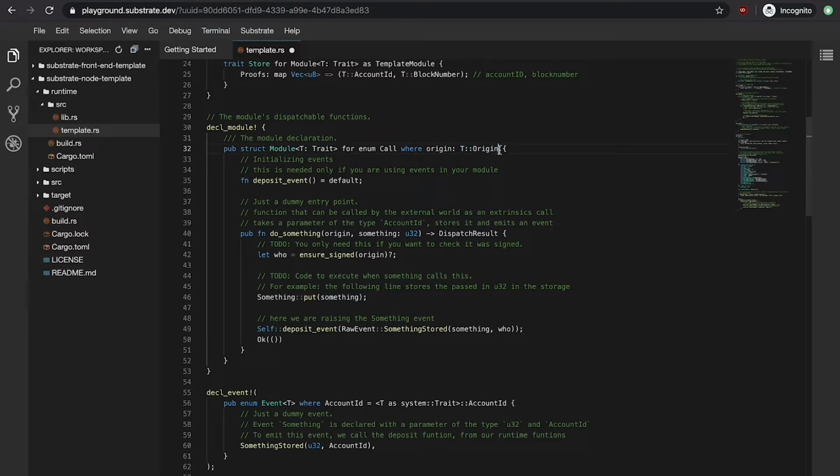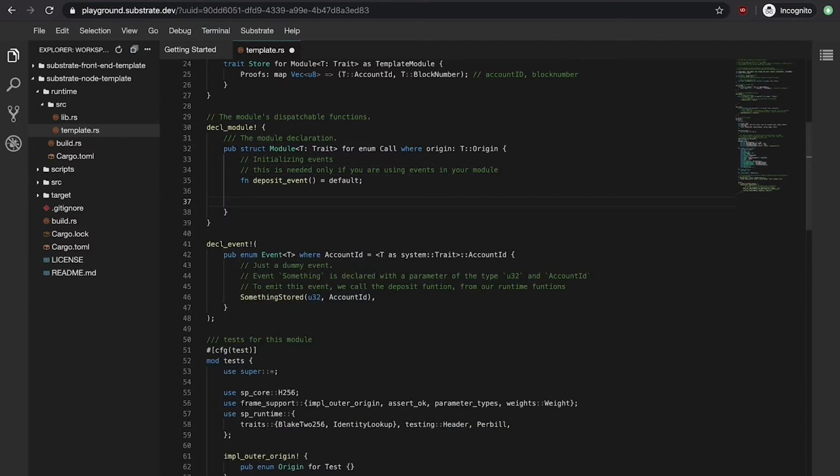which you get from the system module, so you don't have to type this snippet all the time within your code. Let's create a function that allows users to claim ownership of unclaimed proofs. Let's first create the function signature. Function claim takes in origin and a proof of vec u8s and returns dispatchable result.